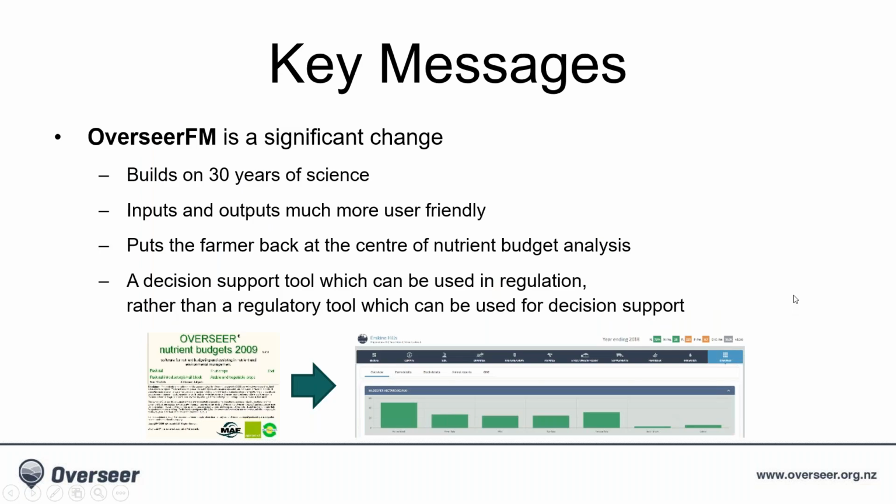So back to our key messages, I guess, we're very conscious that OverseerFM is a significant change for people. To that last point though, you should be reassured that the science behind it is still the same. It's just as robust and useful, I think, was the key word that came out of the user survey, which is good. Inputs and outputs are much more user friendly, and we're getting that feedback from consultants and from farmers and from the regulators. It puts the farmer back at the center of nutrient budget analysis.